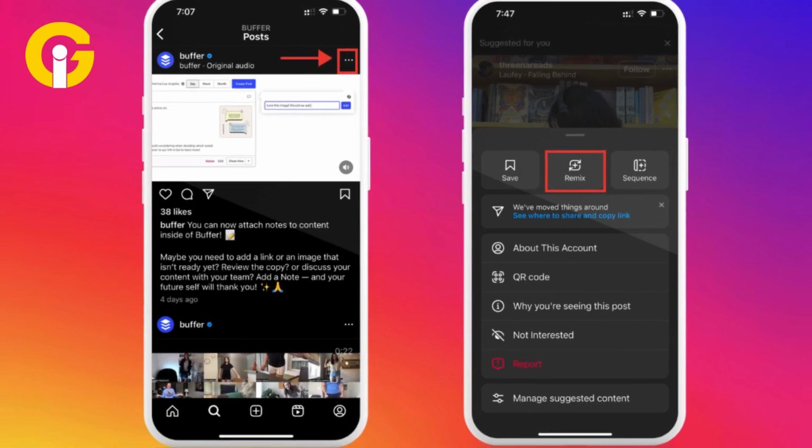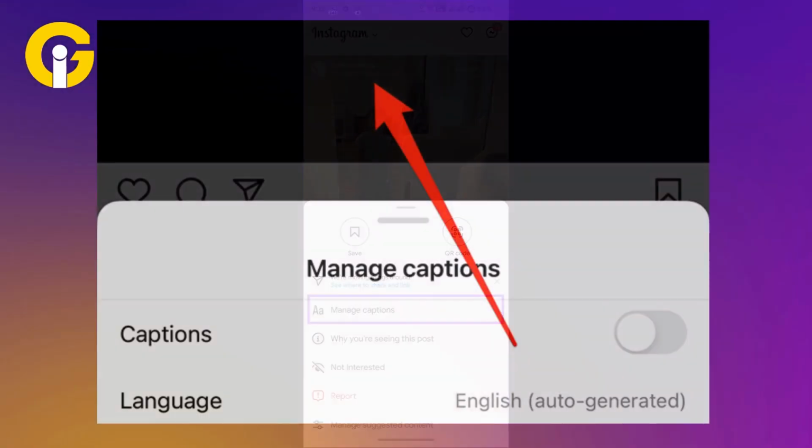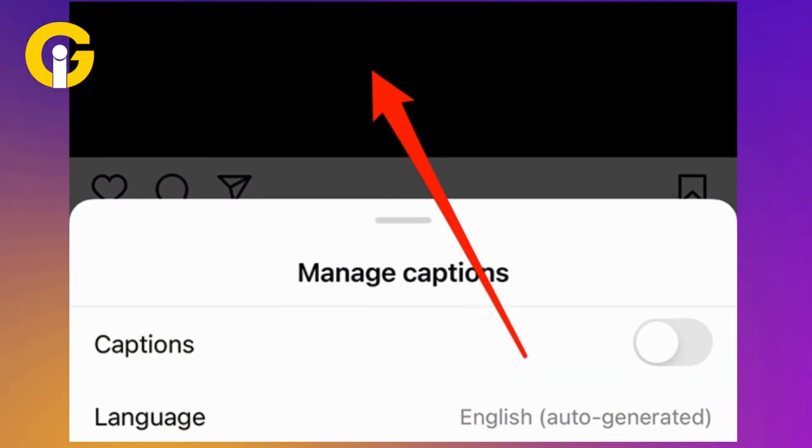A control panel for the video should now show up. Tap on Manage Captions located above the QR code option. Toggle on Captions. Now, captions should be turned on for Instagram Reels.